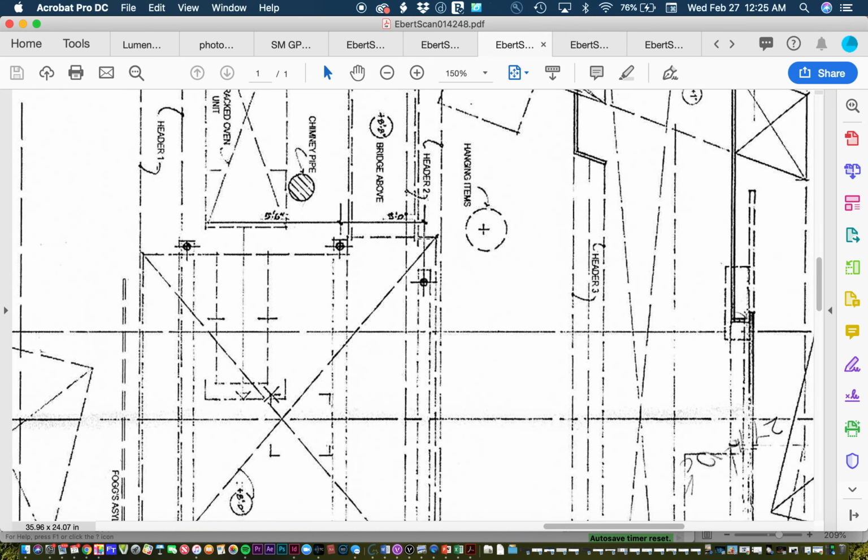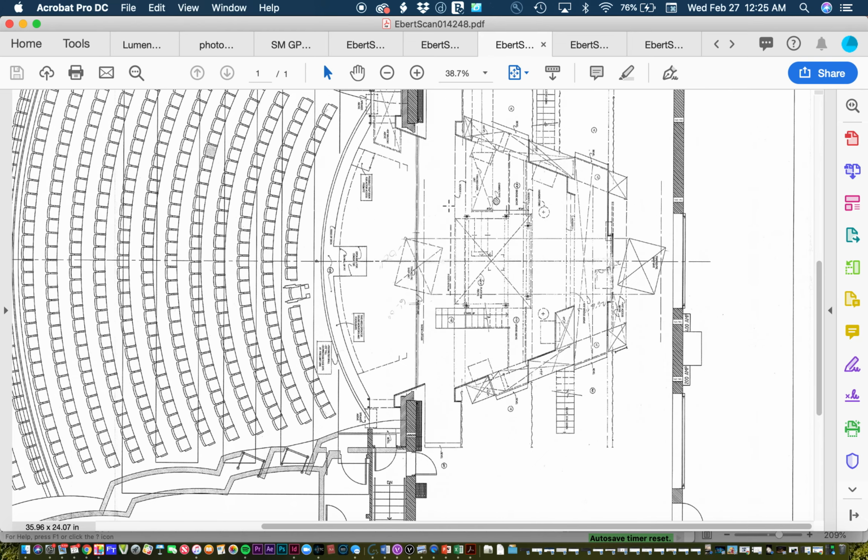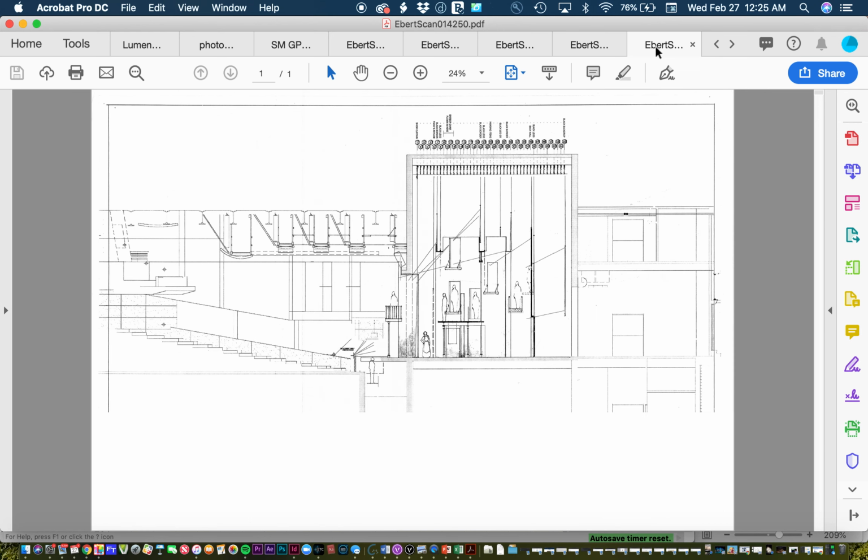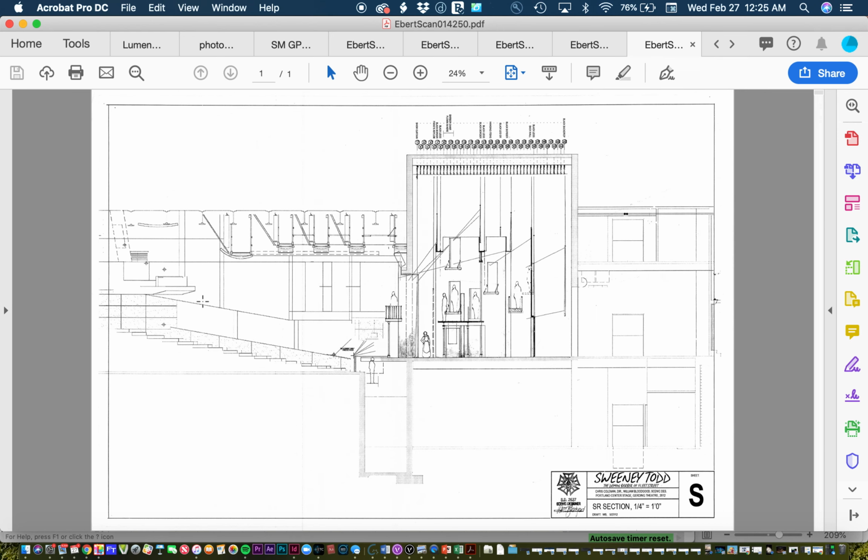So one of your first jobs this week is to actually go through and trace your ground plan, which is what I'm showing you here, and, sorry, that's the wrong file, and your section, which is right here.